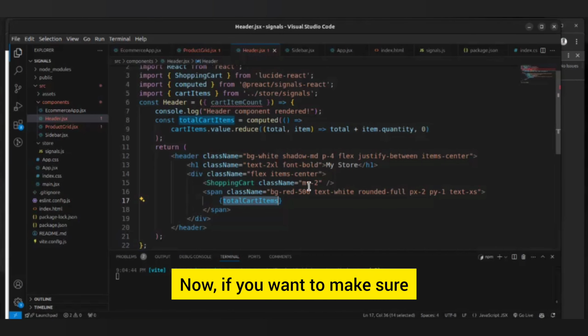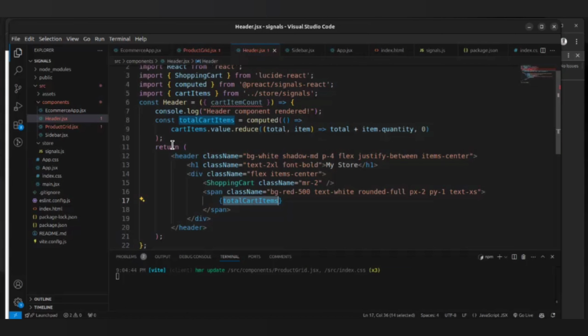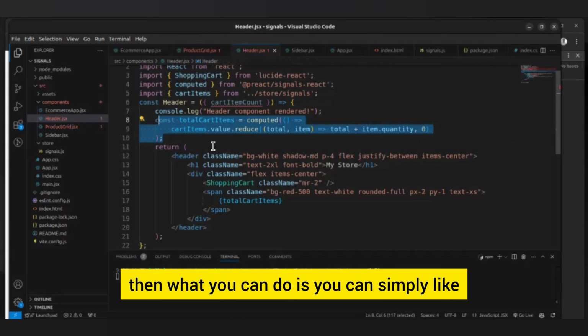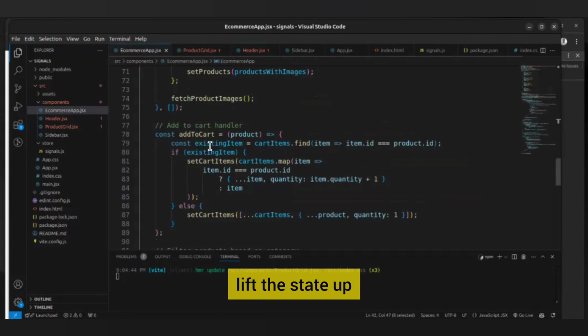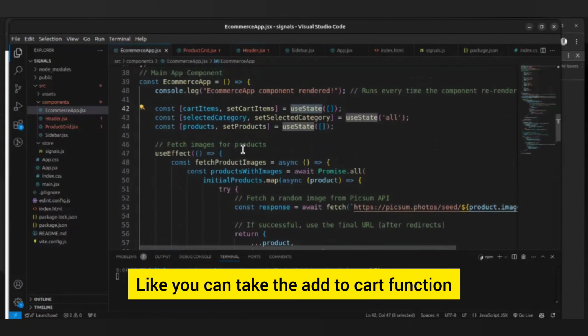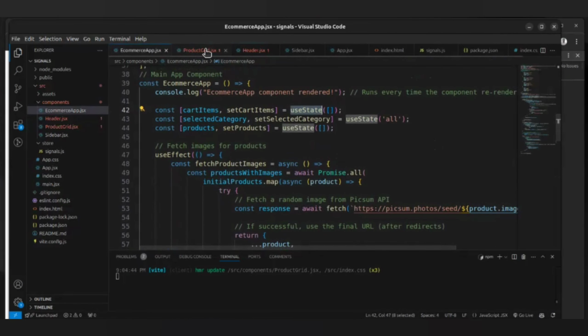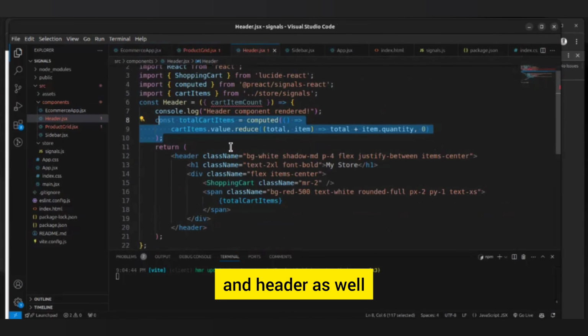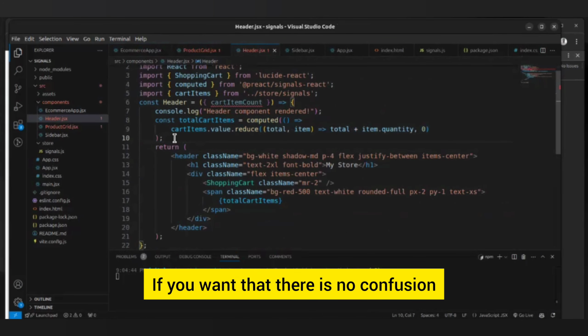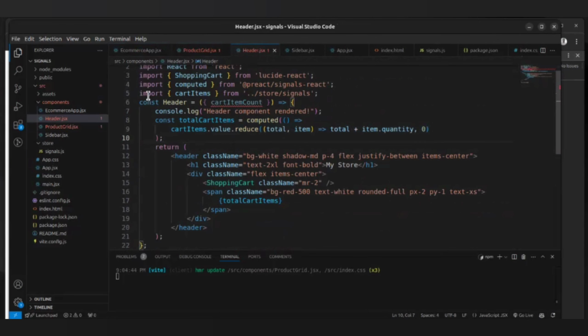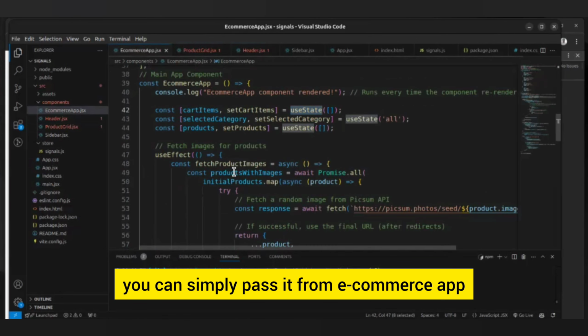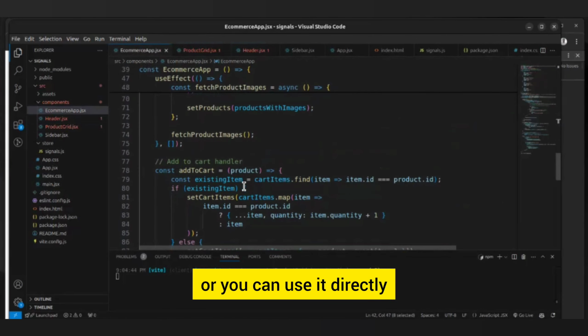Now if you want to make sure that the components are getting the values properly, then what you can do is you can simply lift the state up. You can take the add to cart function in the parent component and pass it to product grid and header as well, so that there is no confusion where the component is defined and where it is passed. So this cart item count that you have, you can simply pass it from e-commerce app and then you can fetch it, or you can use it directly.